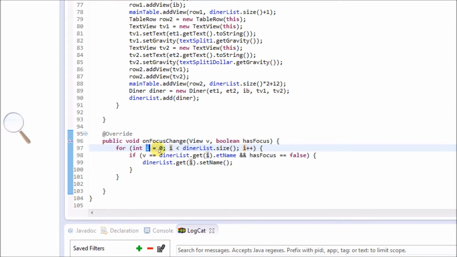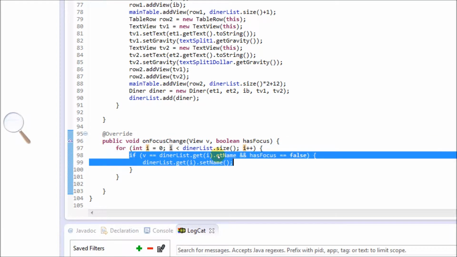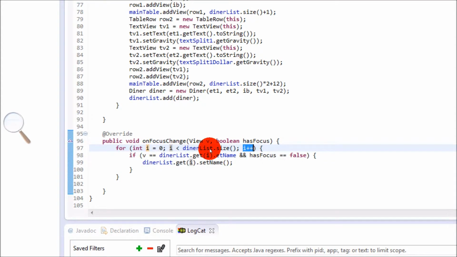So i starts at 0. It goes here and checks, is i less than the size of dynoList? And of course it will be, because i is 0. And then it'll run the code here. Then at the end of the code it'll say, increase i by 1. So now i is equal to 1. And now it'll go back up here and go, okay, i is 1 now, is i less than dynoList.size? If it is less than dynoList.size, let's run the code again.